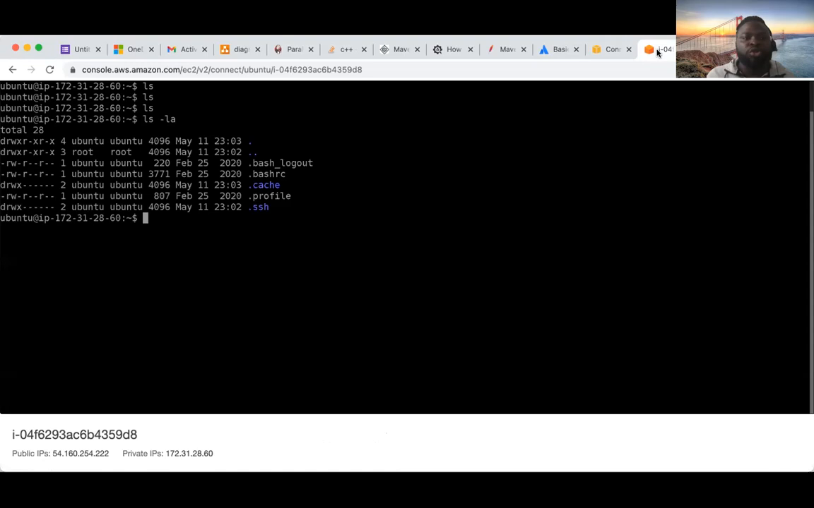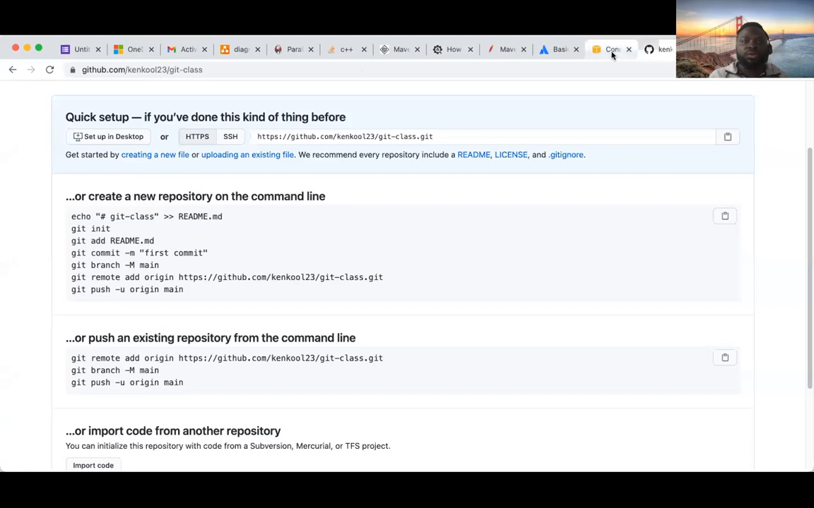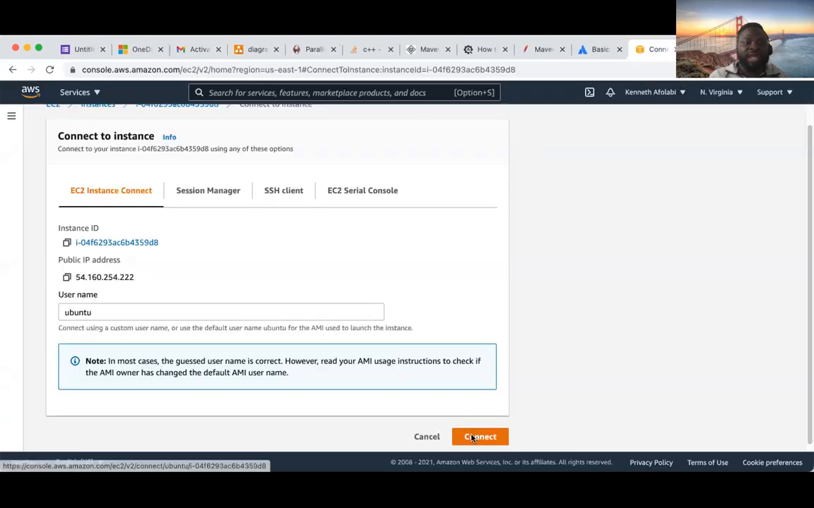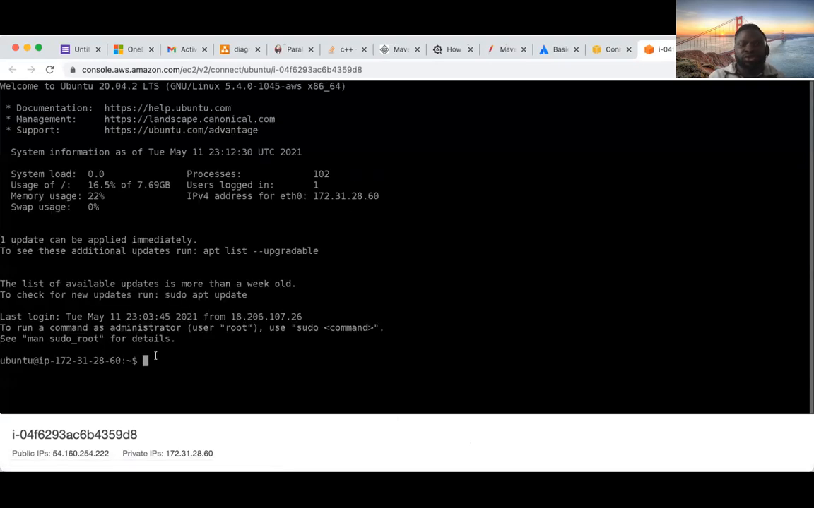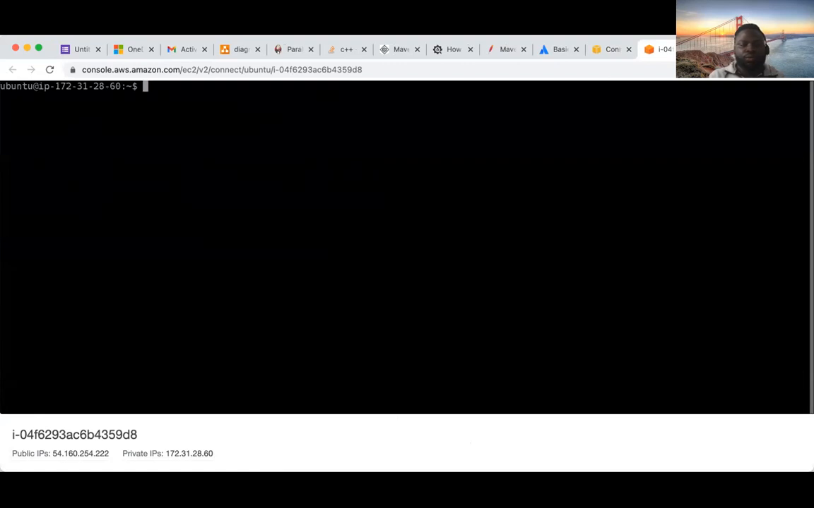So I'll go back to my EC2. I hope this is not gone. Yeah, this is why I don't really use this. It's kind of gone now. Let me close it and reopen it. It times out if you don't work on the terminal when using it this way, but it's a faster way to connect to your server.